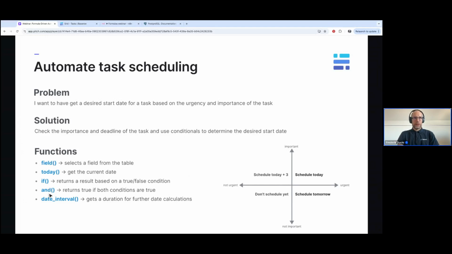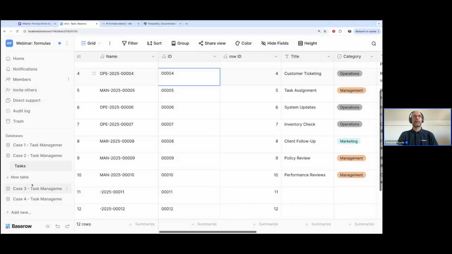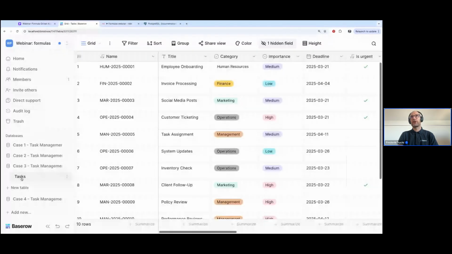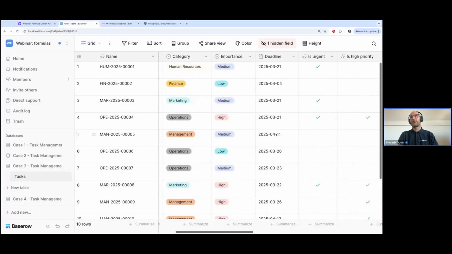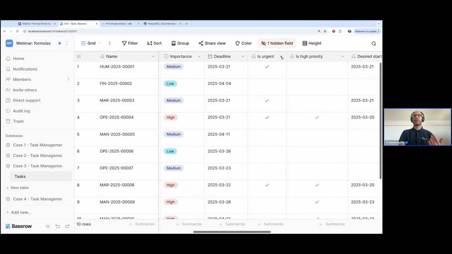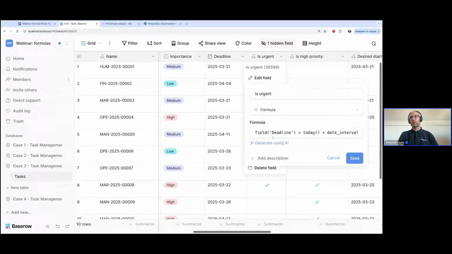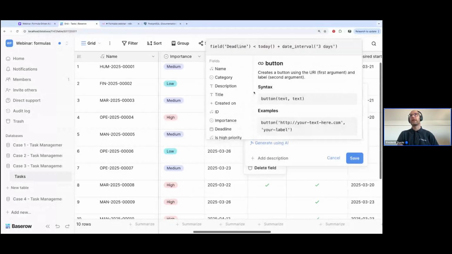So yeah, I'm going to use the add date interval function. All the other functions we have already used. Let's have a look at this case. So I have my table tasks, I have a certain deadline, and I have a function that determines is it urgent. So what is this function? Well, if my deadline is before today plus 3 days, well, then it's urgent. So actually what this function is saying is, is my deadline within 3 days.